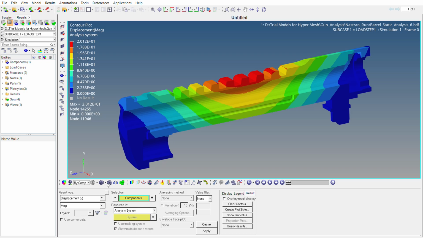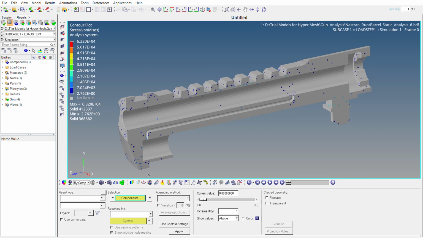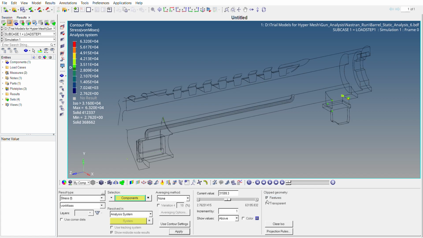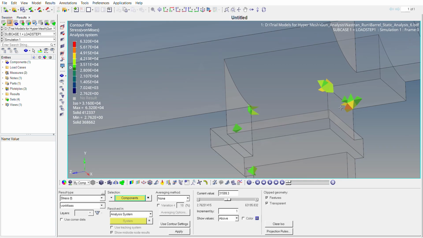Next we'll see the stress plot. We'll just click on apply and wait for it to change, and yes, it changed. So we can see the stress plot here. The maximum stress observed is 6.32 into 10 to the power 4. So we'll just filter, if we can filter. So the maximum stress is observed.